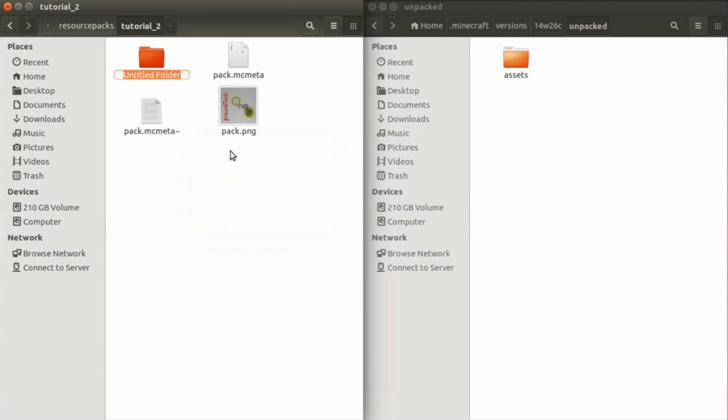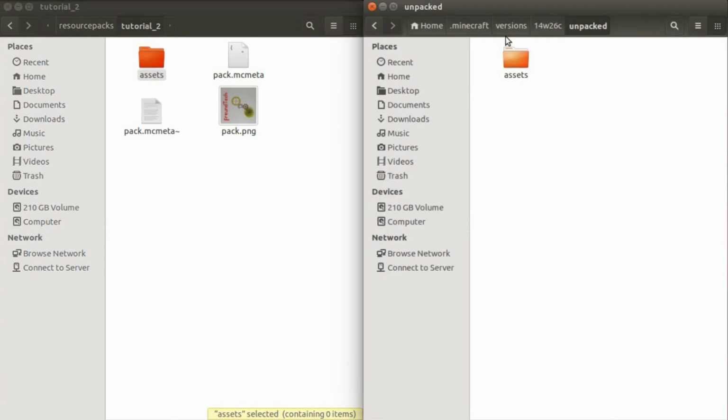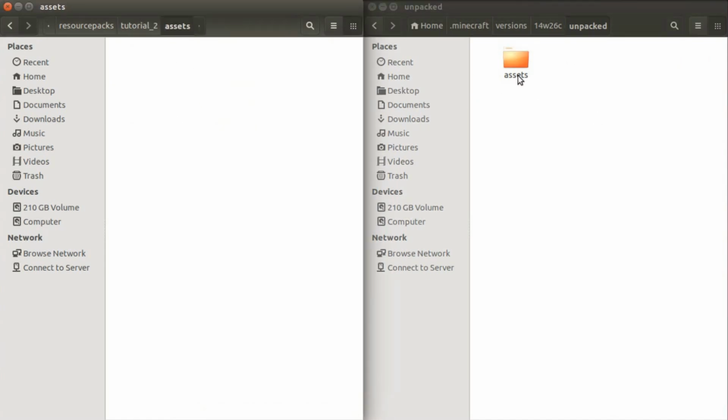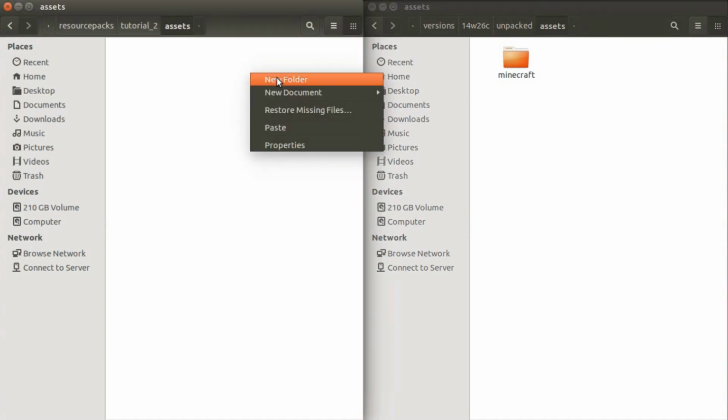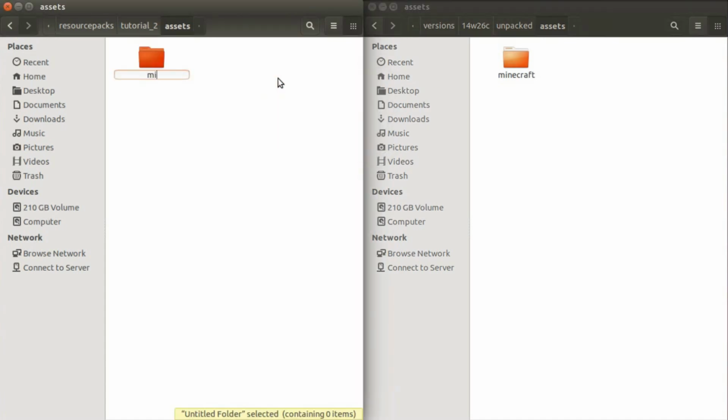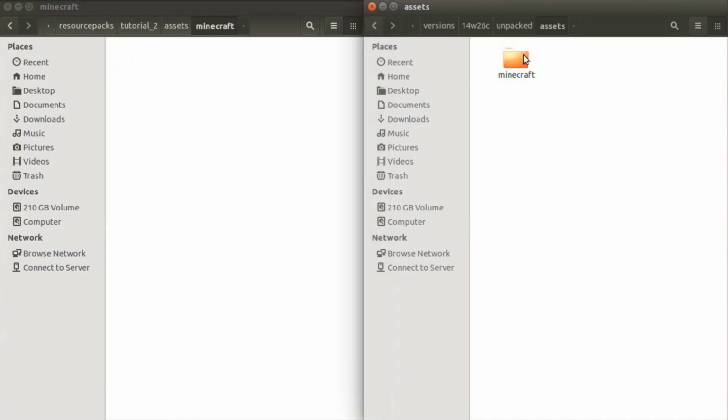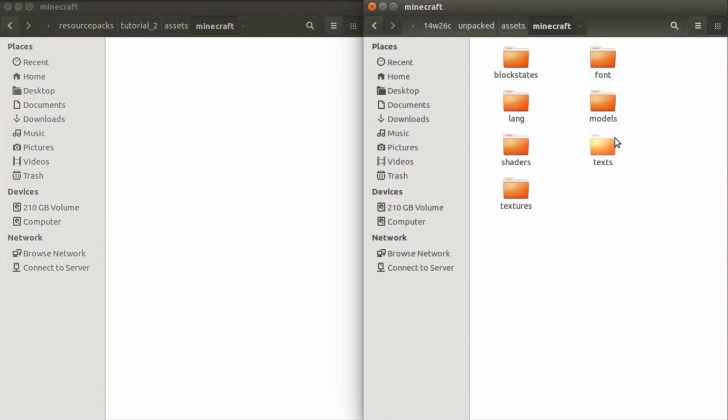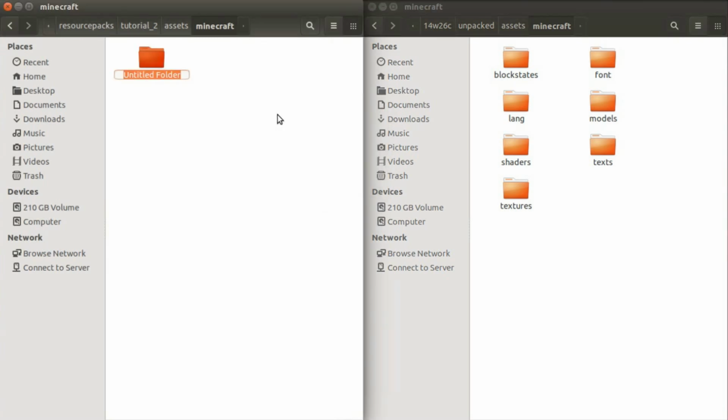Now create a new folder called assets. That's the same folder as here in our unpacked folder. So we can open this and we will see that we have to create a new folder called Minecraft. Open it, and because we are creating models, we have to create a models folder.